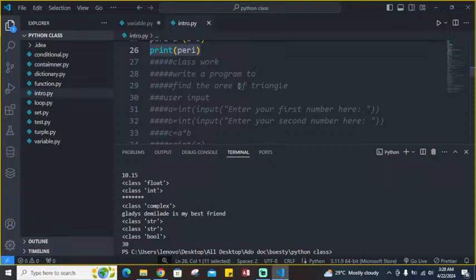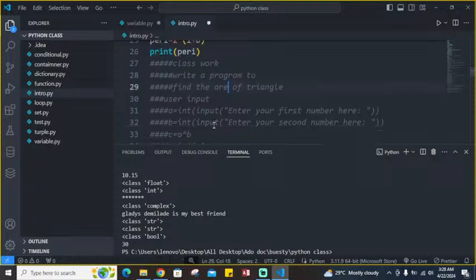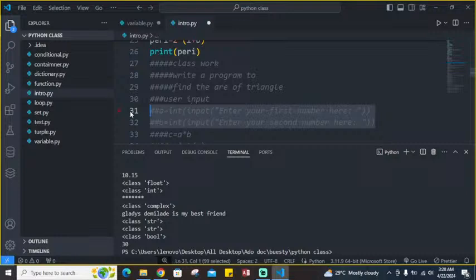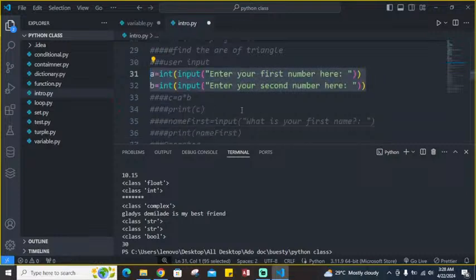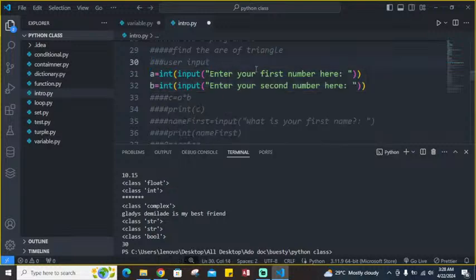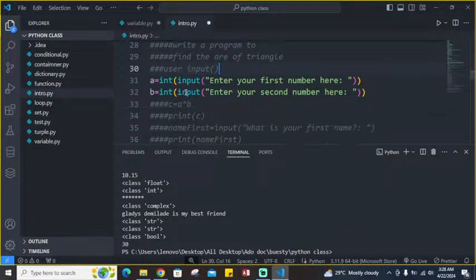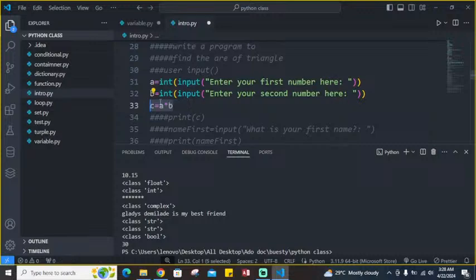But for this classwork, I said they should use user input. Write a program to find the area of a triangle. I was expecting them to use the input method. How do you identify a method? A method carries a bracket open and close at the front of it. So with the input method, we accept the first number and the second number, and we store whatever value they enter into a variable we called C, which we did previously.